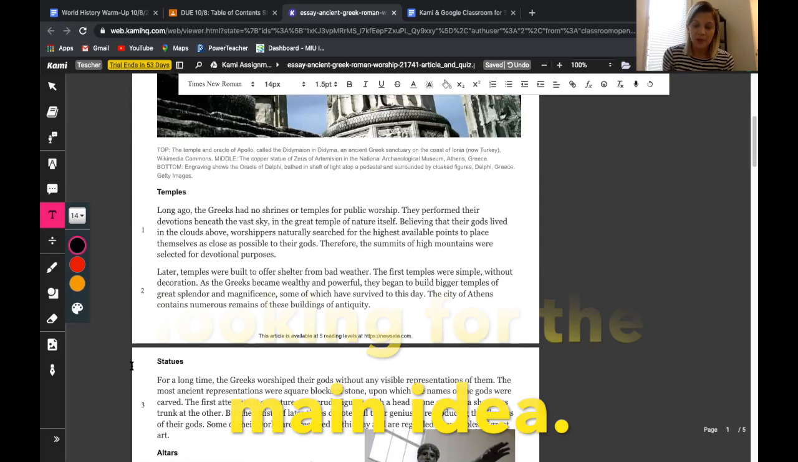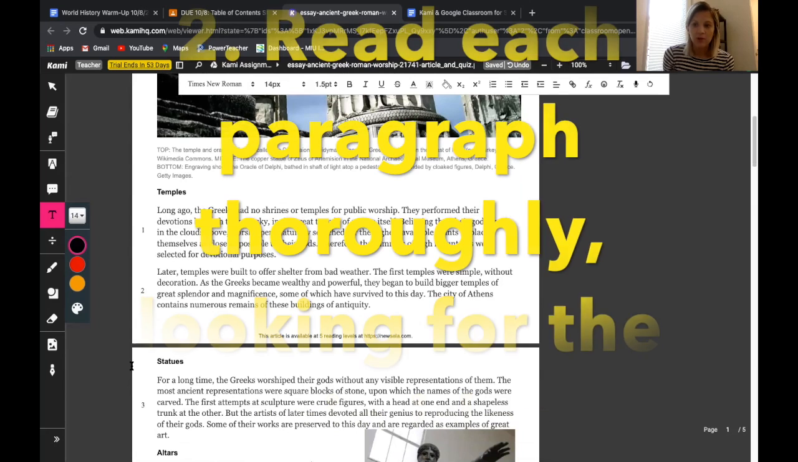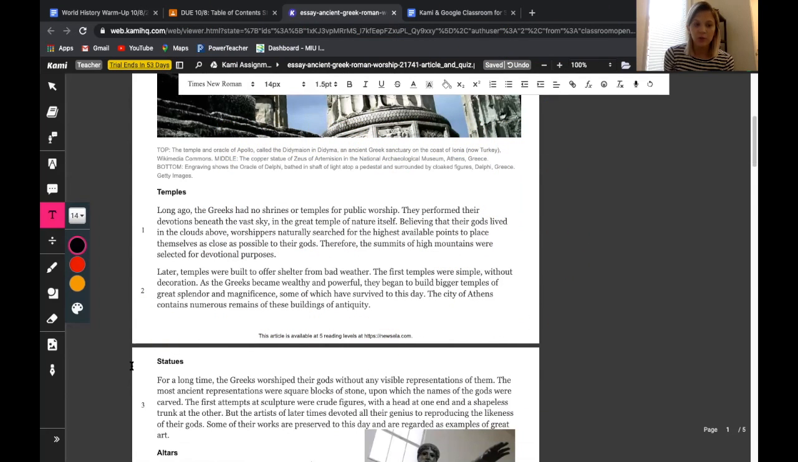The next step is to read each paragraph in detail. As you read, you want to ask yourself what the main idea of each sentence is, because you are going to highlight the most important sentence or phrase in each paragraph. You should not be highlighting more than one sentence per paragraph. So let's start by looking at the first paragraph and determine what we will highlight here.